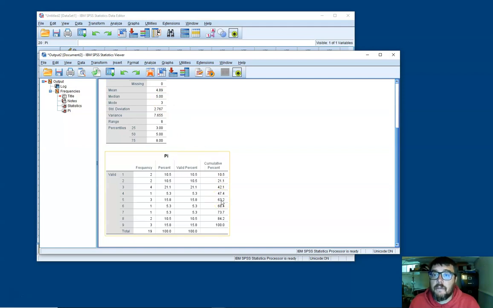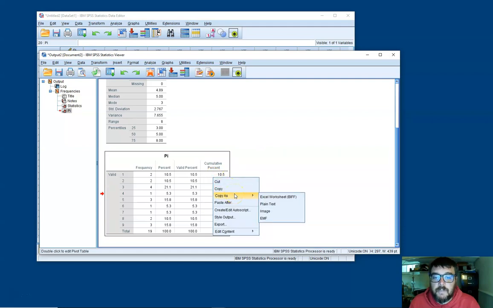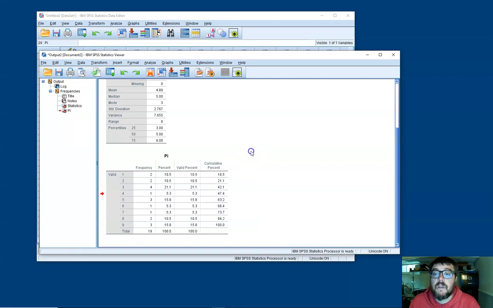So I hope that that makes sense. And then I can right-click this and copy it or export it if I wanted to include this in some kind of presentation. So that's how you compute summary statistics in SPSS.